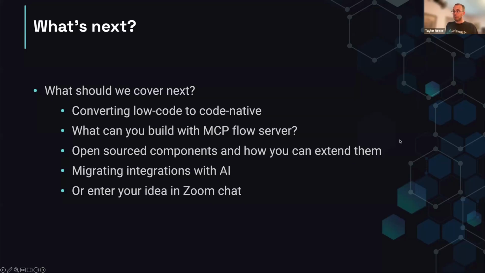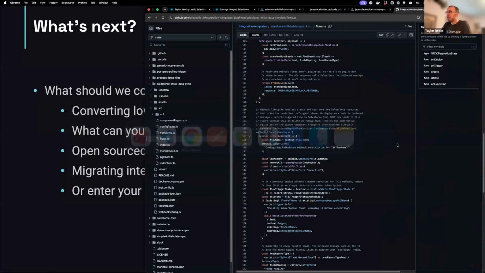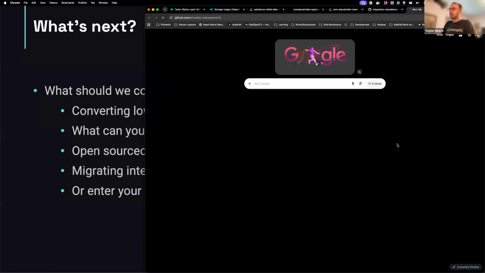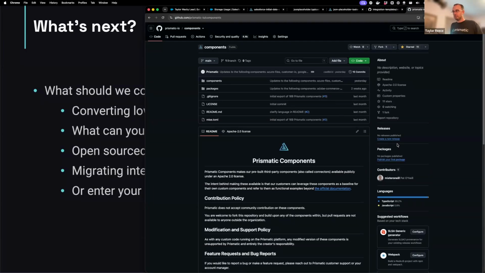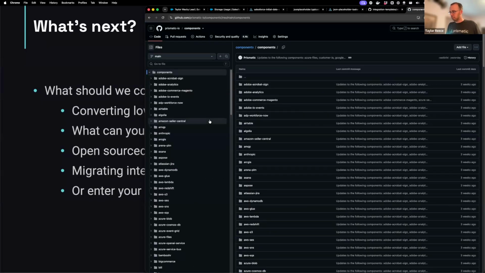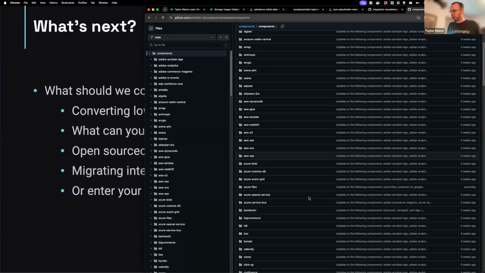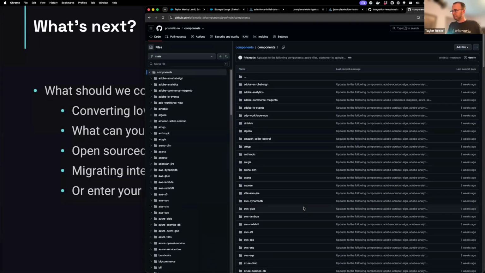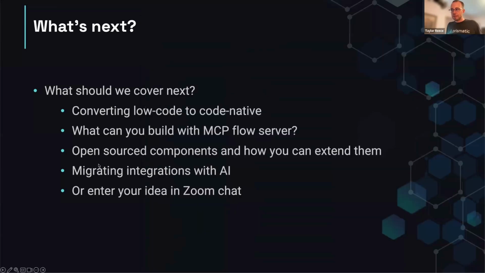Third one here, I am really stoked on this one. We open sourced our components recently. If you didn't see that announcement, in GitHub, Prismatic IO/components, all of our components are there. And so if you want to just fork it, build your own component, extend it, whatever, you go wild. They're all there for your reference as you need it.